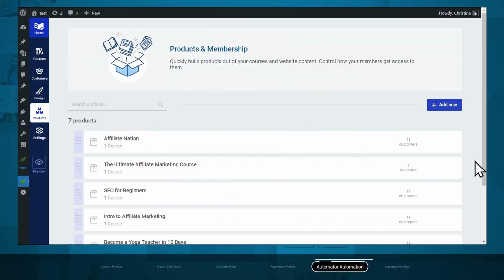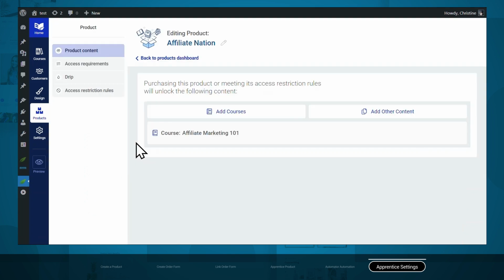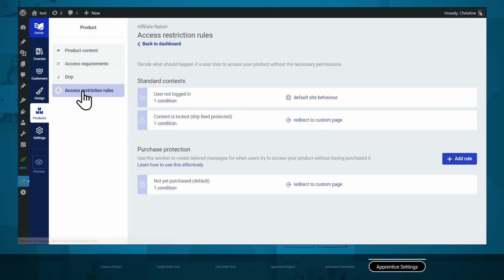Now before I let you go, I'd like to remind you to set up some key things in Thrive Apprentice to make sure that everything runs the way you want it to. First, make sure that you set up the access restriction rules for your product. So I'm here in Thrive Apprentice and I'm in the Products tab. So I'll simply go to My Product, then go to Access Restriction Rules.